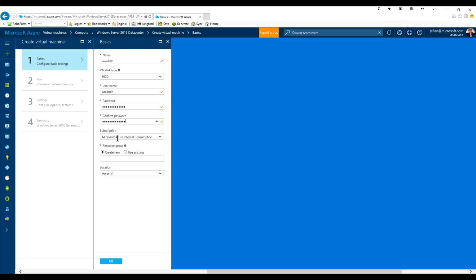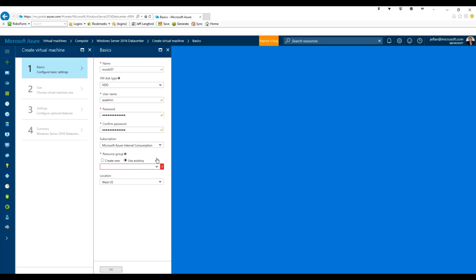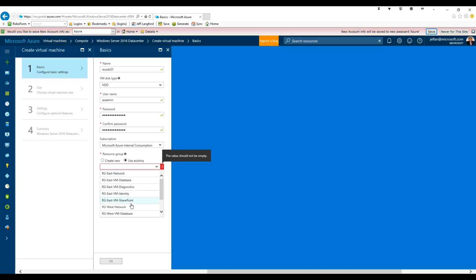Okay, and they match. Correct subscription. We're going to use our existing resource group since those are already created. And this is West VM Identity. And it's in West. So it looks okay. We'll click on OK there.